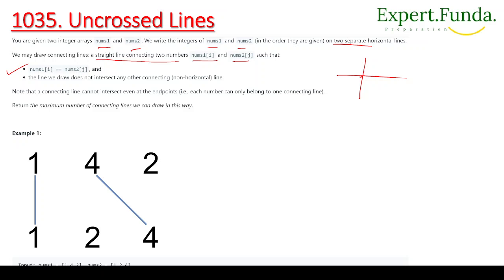At the endpoint also. So each number can only belong to one connecting line, and we have to return the maximum number of connecting lines we can draw in this way. Okay, so we will do the implementation. When we get the number of connecting lines, how many lines we can draw, like that we will go.